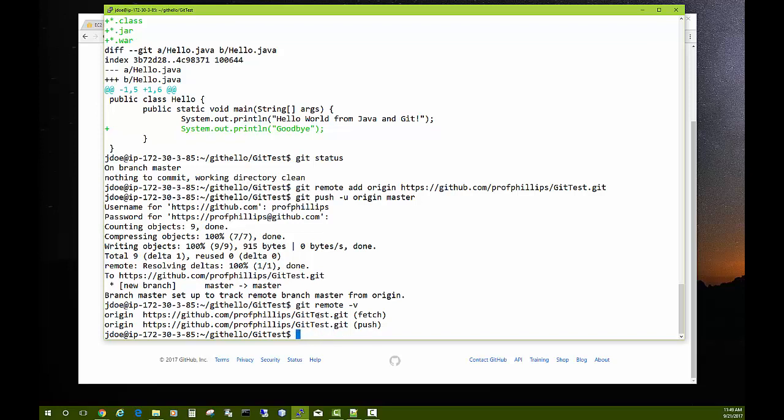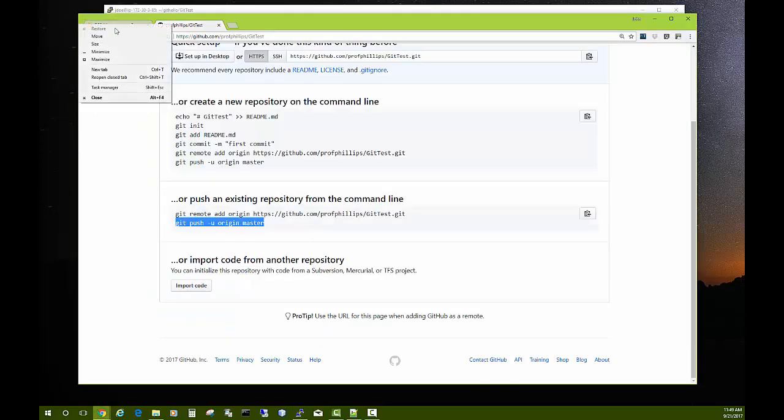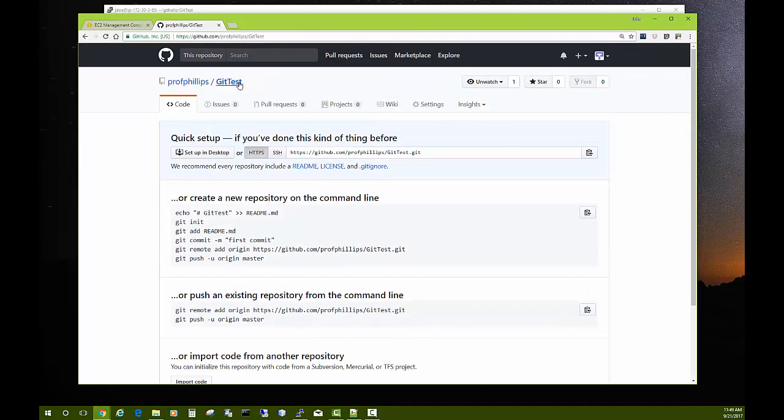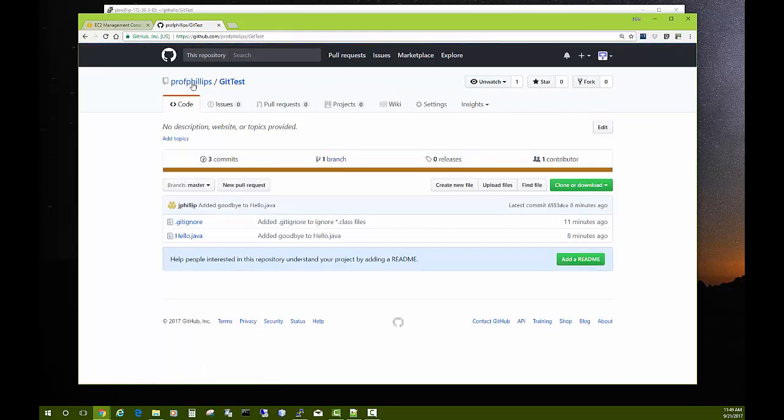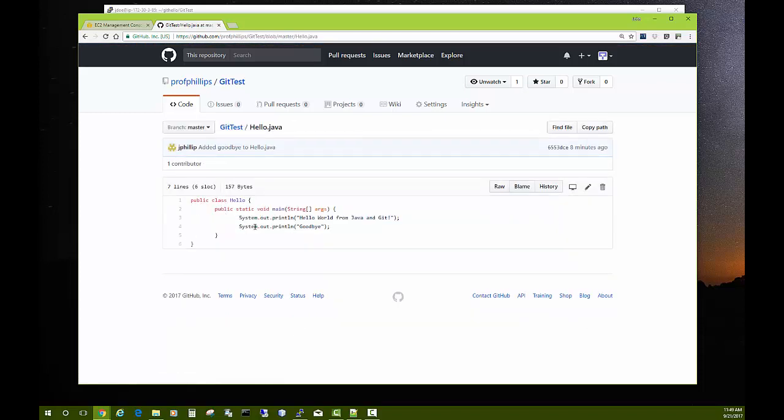We'll come back and make a change, but let's go back to GitHub and see if this page here has changed. So what we want to do is just click on Git Test up here. Once again, you should not be Prof. Phillips, you should be your own name, Git Test. But see, now it says, okay, here's our repository. We have this gitignore file, we have hello.java. We could click on either of these files, they're just text files. You could see what's in there. It gives us nice color coding for it.